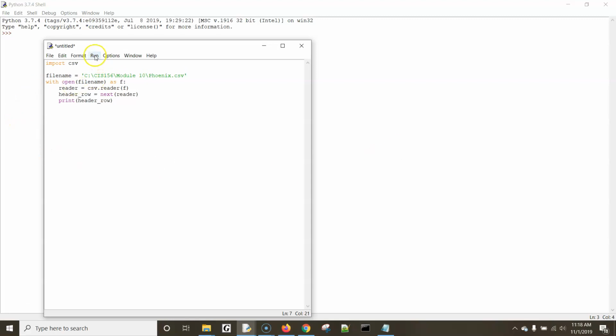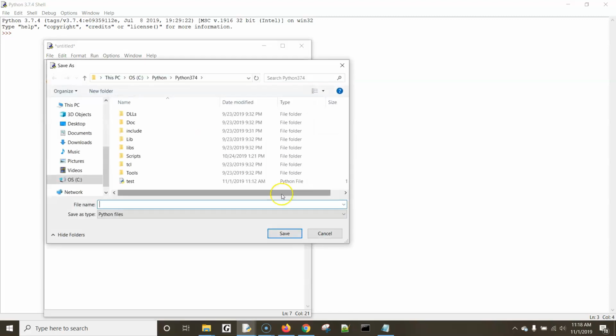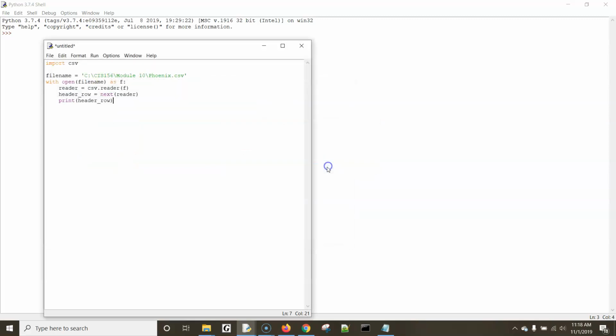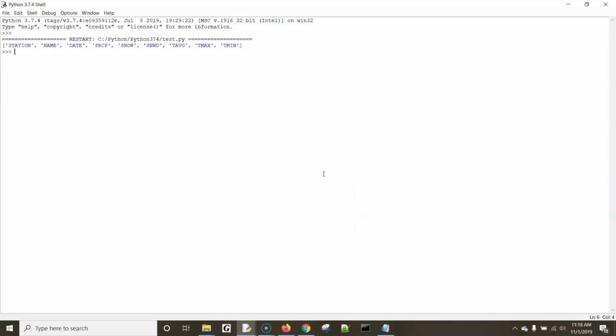Okay, we will run our program. Save it out as test. We want to replace it, and what we have here is all the header information, which has been saved into a list for us. What the reader object does is process the first line of comma-separated values in the file and store each one as an item in a list.